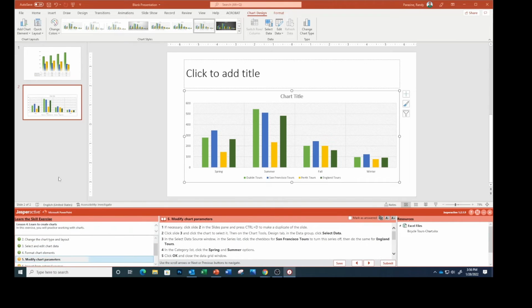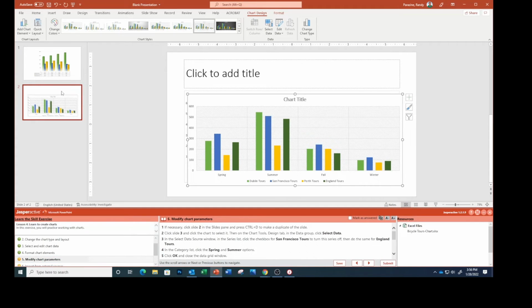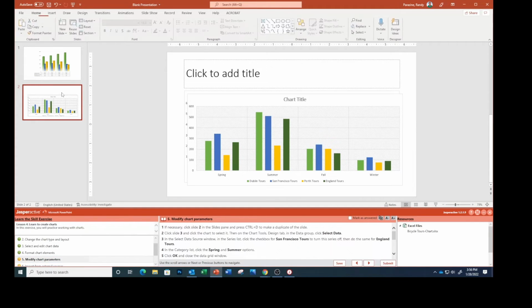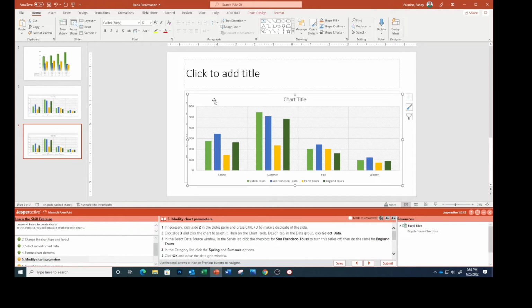Step 5, if necessary, click slide 2. So click slide 2 and press Control D. And that duplicates that slide. So click your slide 3, click the chart to select it. Then on the Design tab, click Select Data.